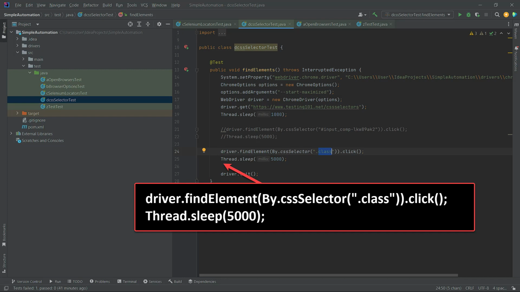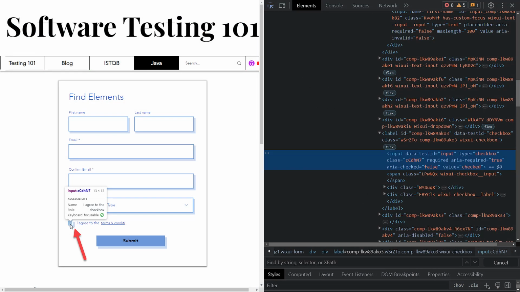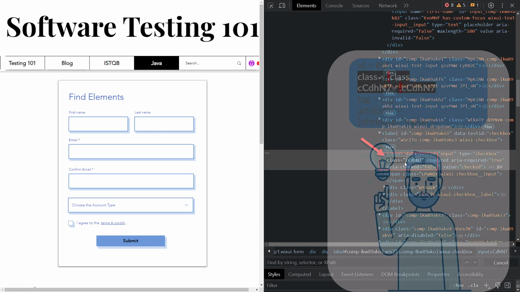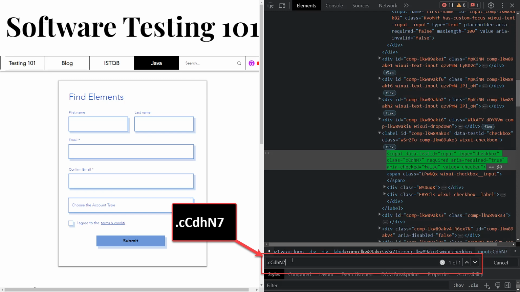This time, we'll focus on the checkbox, which has the unique class value. We need to copy the value of the class attribute from the Elements tab. Similar to the ID, where we needed to add the hash symbol, in the class we need to add the dot before the value. Now we can check if the class is unique on the console. Once we paste the value into the search field, we can see that only one class has been identified. And the input element is highlighted in green in the Elements tab. As the value is unique, we can use it for our automation purposes.